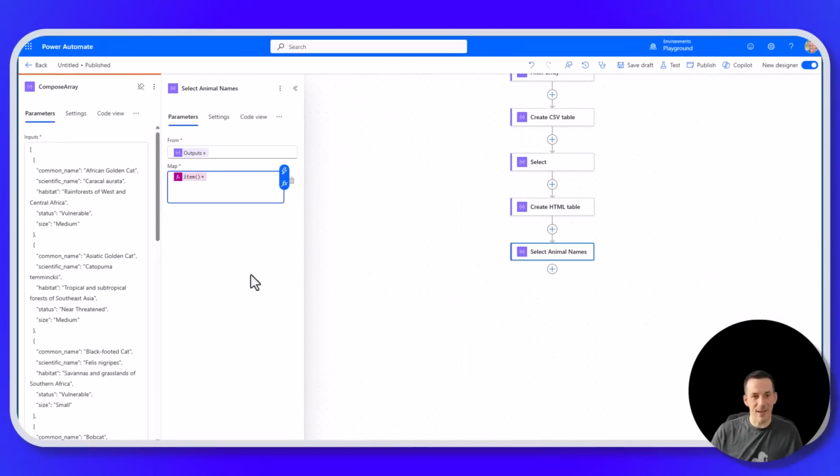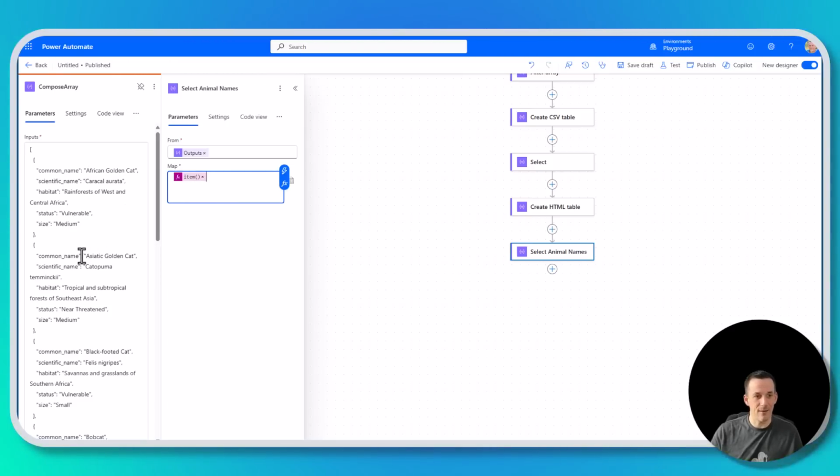And if we add that in, you can see it's saved, and that will give me an array of strings, and those strings will just be the common names like African golden cat, the Asiatic golden cat, the black-footed cat. That's all that array will contain, and that's all because I've managed to switch this select into text mode.